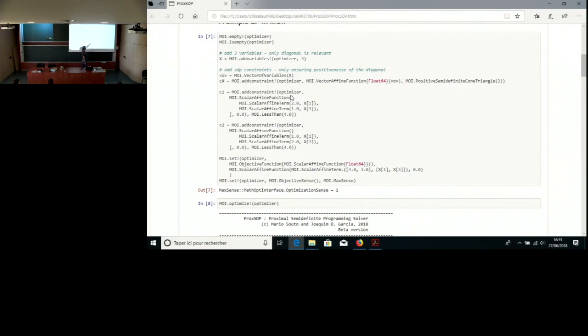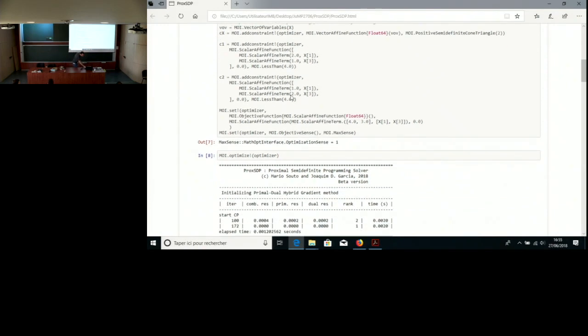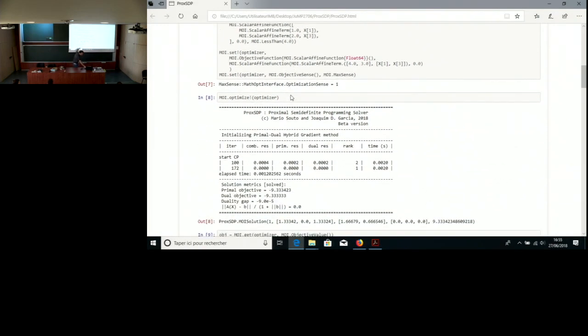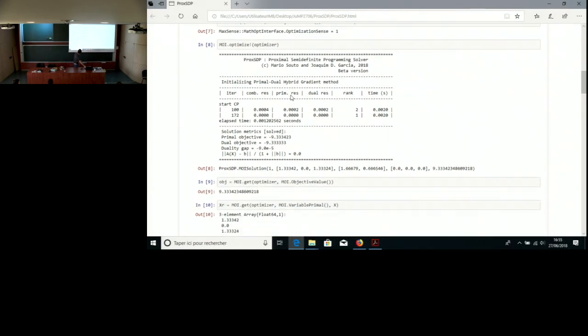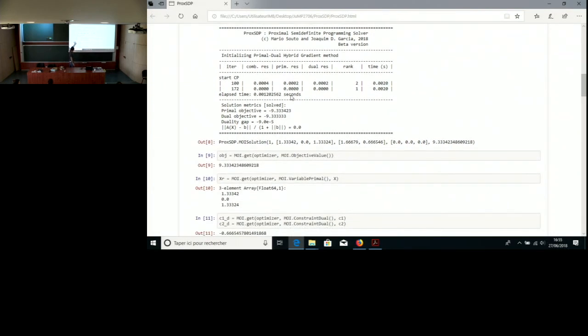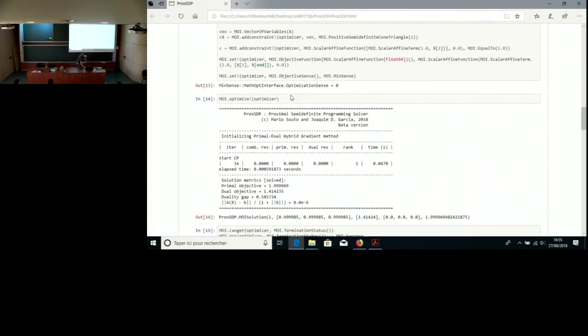with these terms, which is 4 times x1, 3 times x3. And then you say that I'm maximizing. And then you can optimize that with the MOI structures. And then there's a bunch of logging. And then you can query the results with MOI. And this is just one simple LP example.